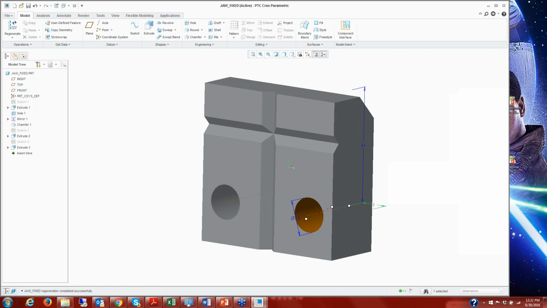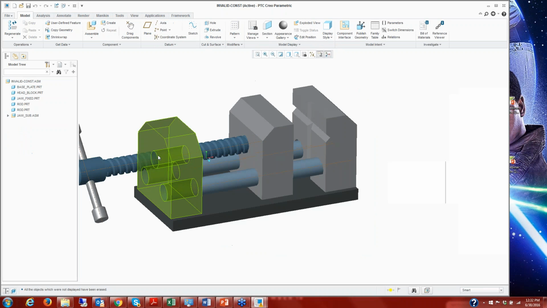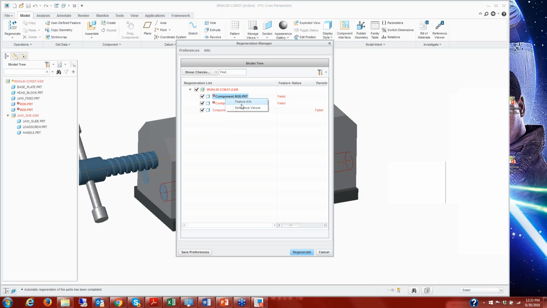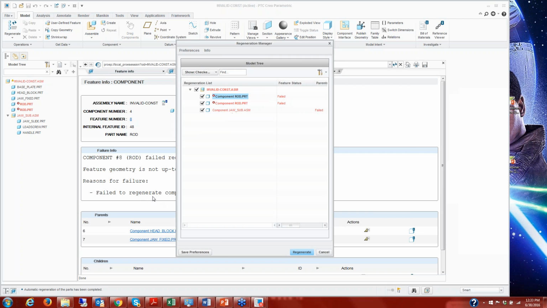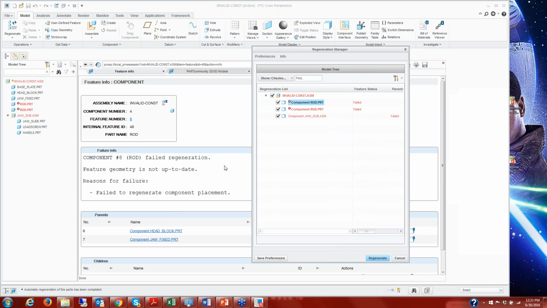And move it out a little bit. And then I'm going to go back to my assembly and regenerate it. Notice now I'm in failure. The rods are failing, something in the jaw subassembly is failing. Okay, we don't really know yet. If we look at our regeneration manager, failed to regenerate component placement.